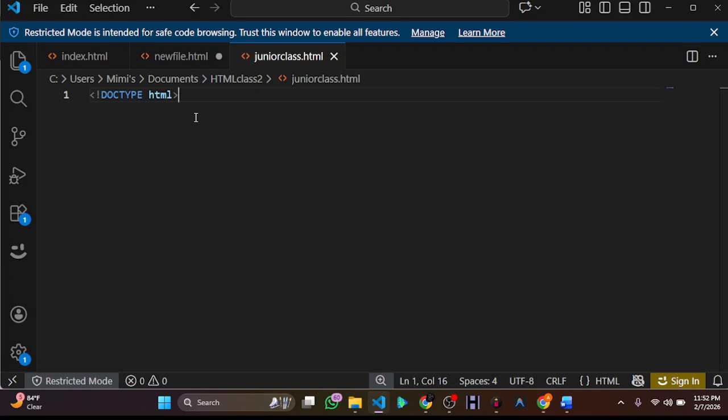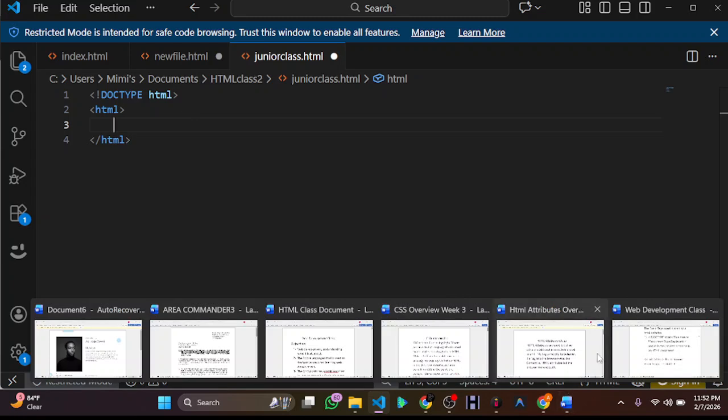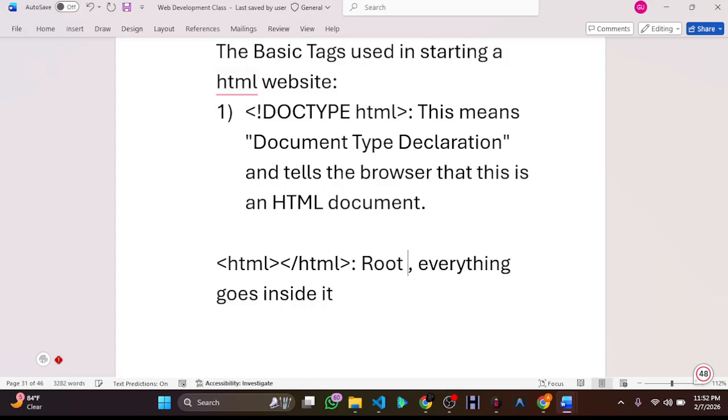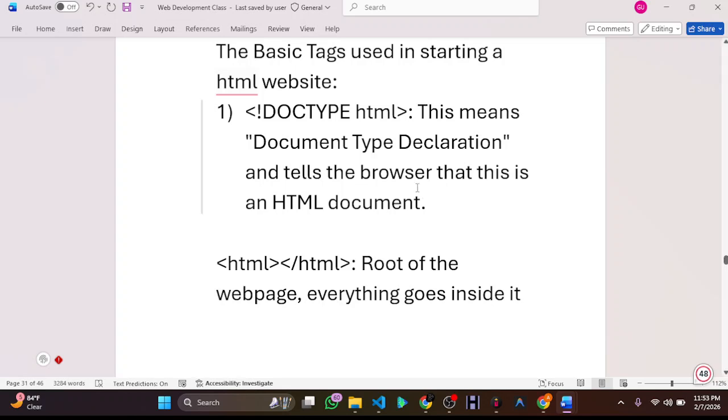The next thing you're putting there is your HTML tag. Now this is a proper tag, a proper opening and closing tag, and it's known as the root of the web page. So let's go back to our notes. As you can see, it's written here, root element. I'll change this from root element to root of the web page. The reason I changed it is that root element might sound confusing in case you want to read the note later. So I'm using the words root of the web page.